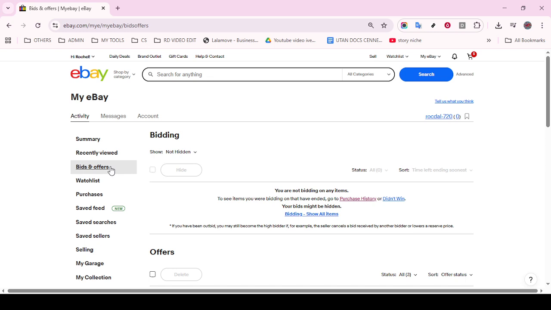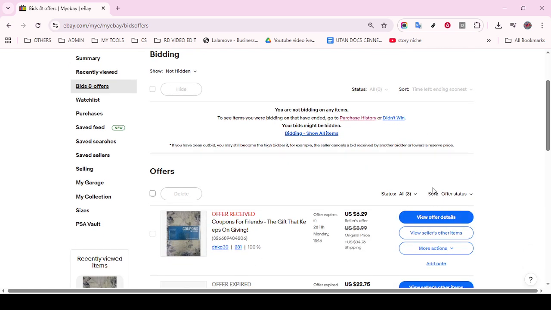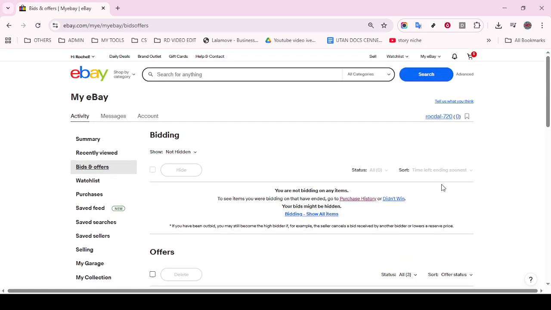And there you have it. By following this simple guide, you've learned how to retract bids or cancel offers on eBay, empowering you to maintain control over your transactions easily. Remember, practice makes perfect, and navigating your eBay activities can become second nature with a little bit of familiarity.